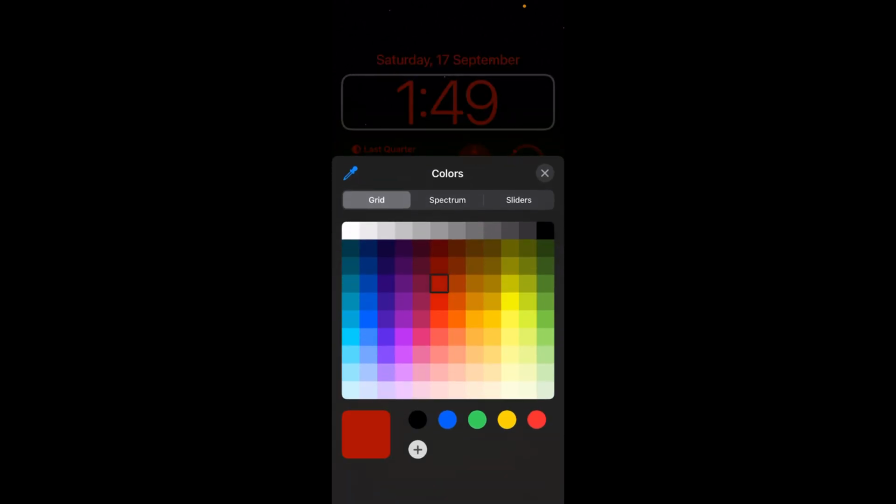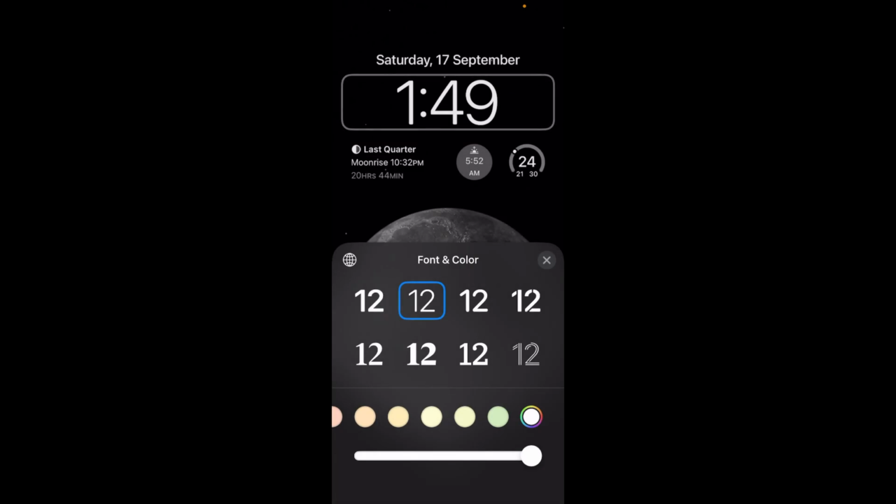For example, I would go with this one, maybe this one. You can change the language by tapping on this world icon and maybe changing it to Arabic or Devanagari. Or you can go back to the English one.